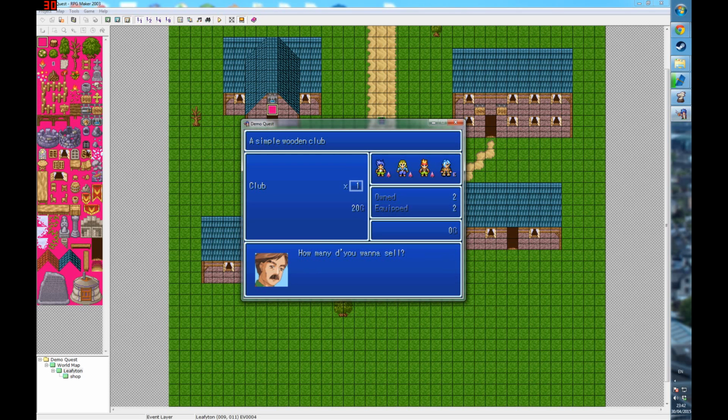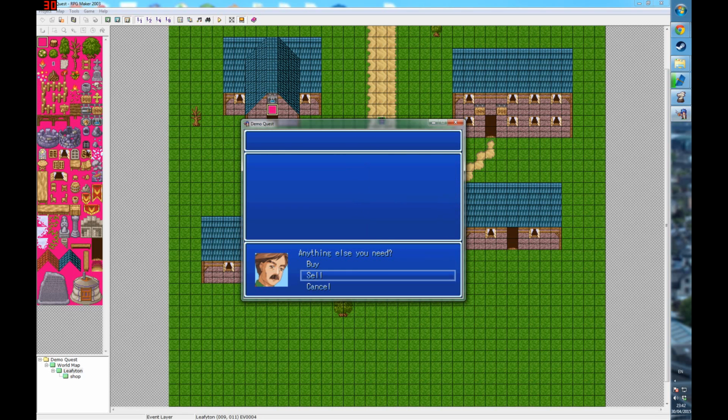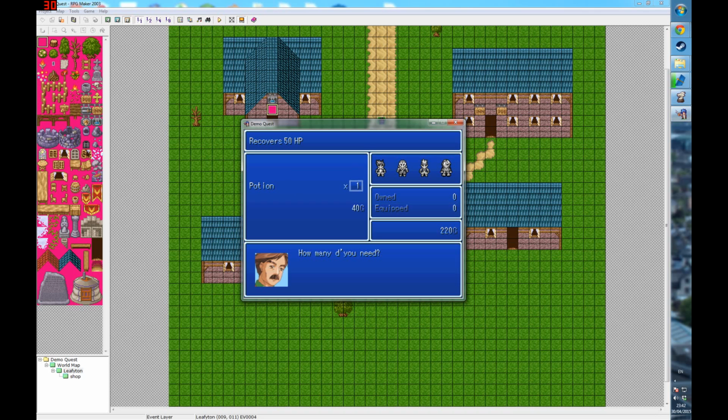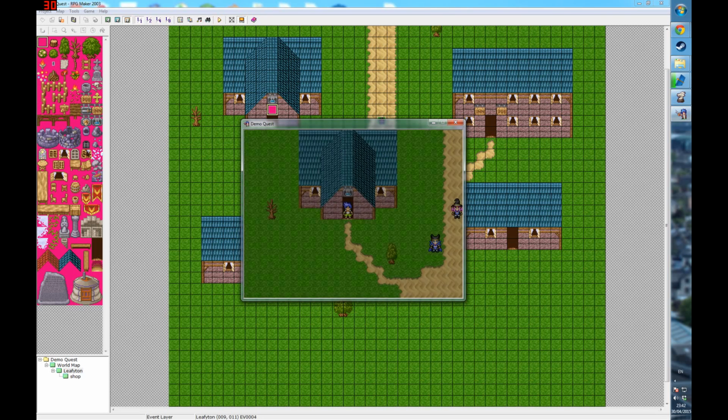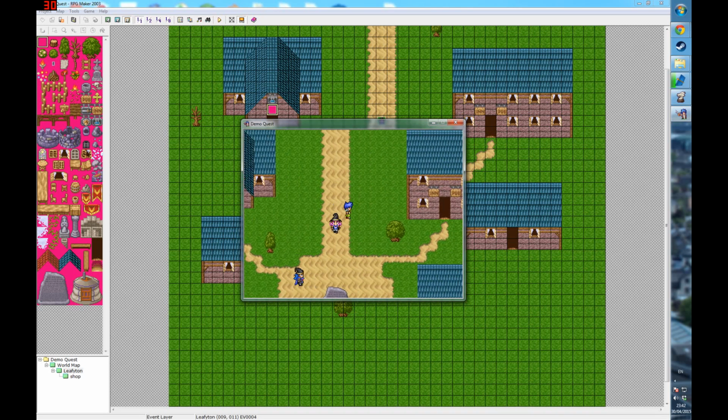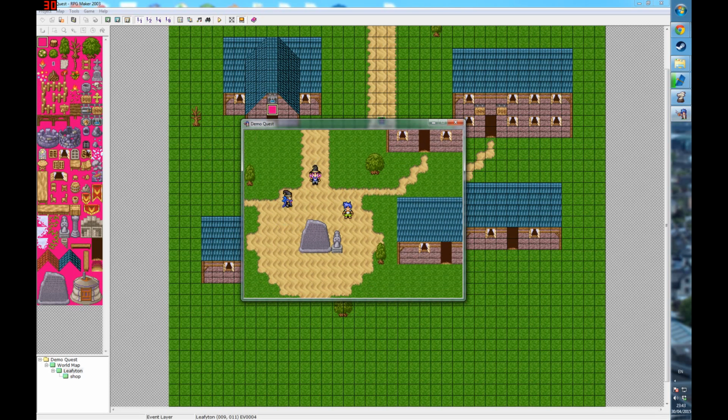We're going to sell these. So we can buy some things. We'll sell 2 clubs and 2 leather armours. My good shopkeep. And we will buy all the potions we can carry. That's 20 potions. And that's it. That's our shopping trip complete. So isn't that cool? It's as easy as that, just to set up your own little RPG shop.